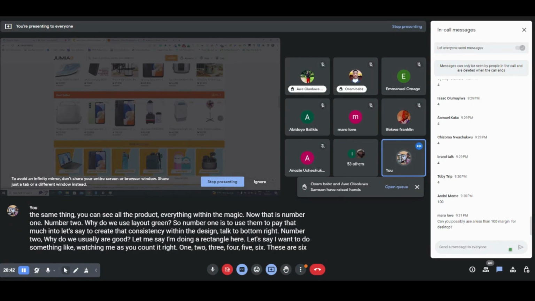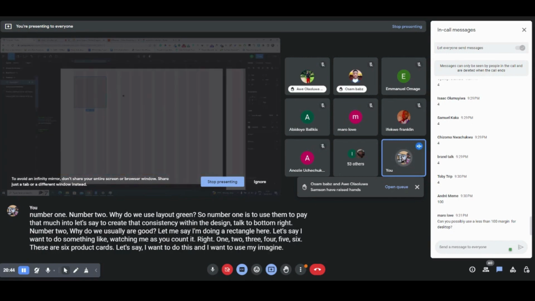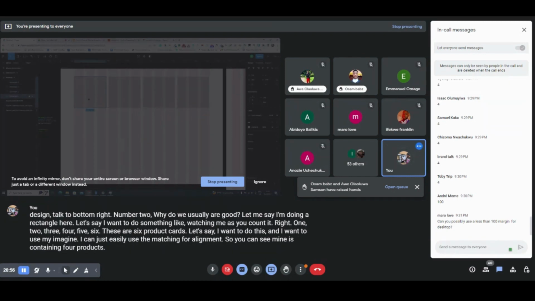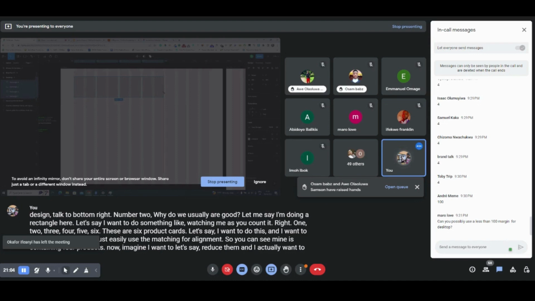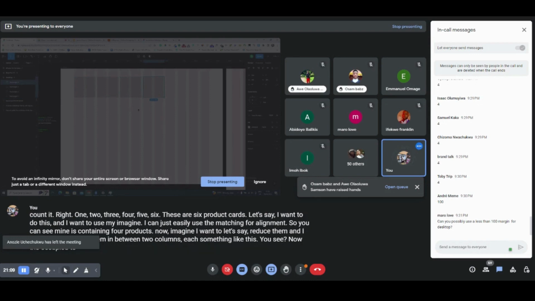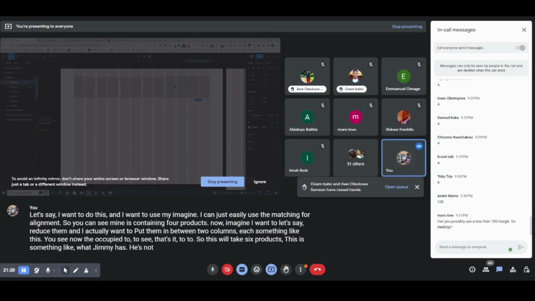Let's say I want to do this and I want to make use of my margin. I can just easily use the margin for alignment. So you can see mine is containing four products. Now imagine I want to reduce them, and I actually want to put them in between two columns each, something like this. You can see now they occupy two, two, two. So this will take six products. This is something like what Jumia has. It's not accurate though, because I'm trying to be very fast.